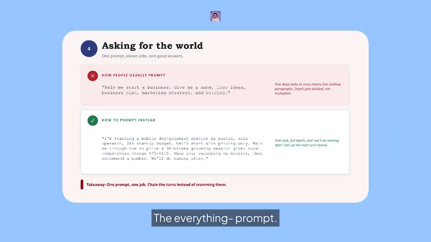Number 4. The everything prompt. Help me start a business. Give me a name, logo ideas, a business plan, a marketing strategy, and pricing. 5 deep tasks in one breath. And here's the thing people miss. You don't get 5 good answers. You get 5 shallow paragraphs. Depth gets divided, not multiplied. You've asked for a whole consulting engagement and left room for about 1 paragraph each.